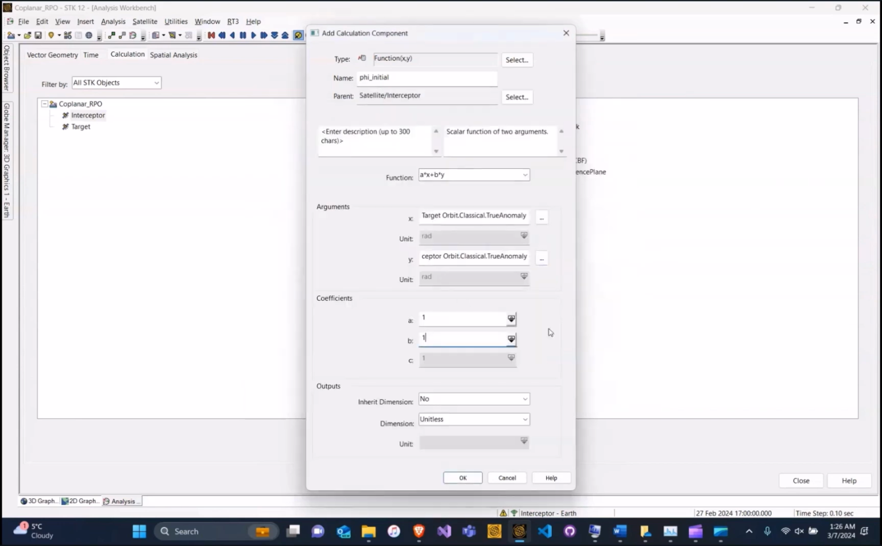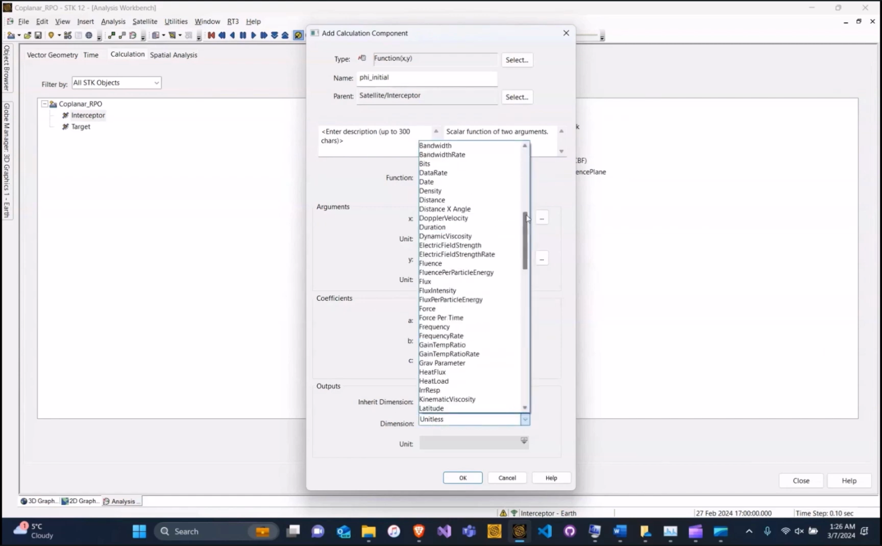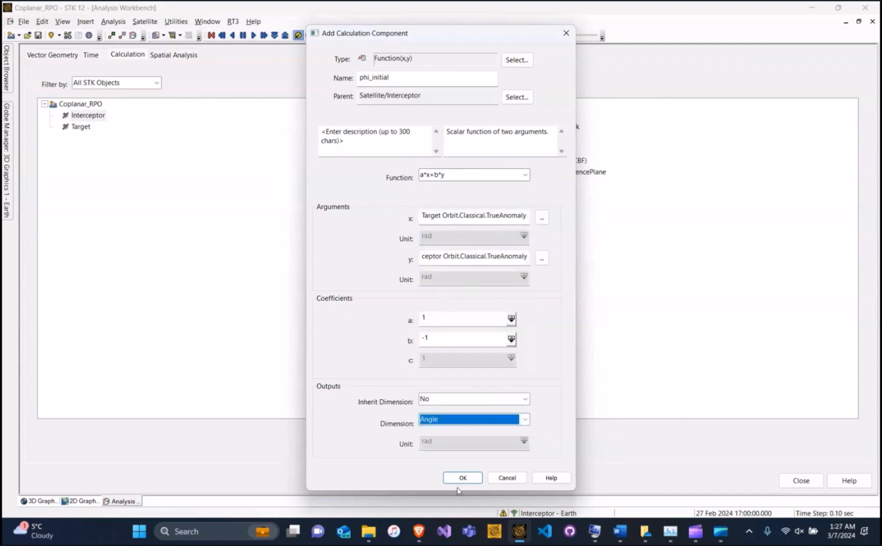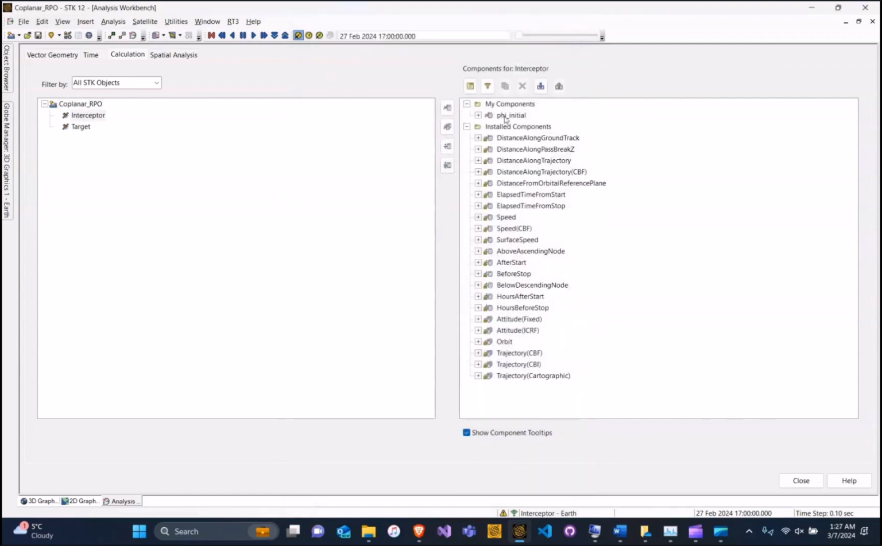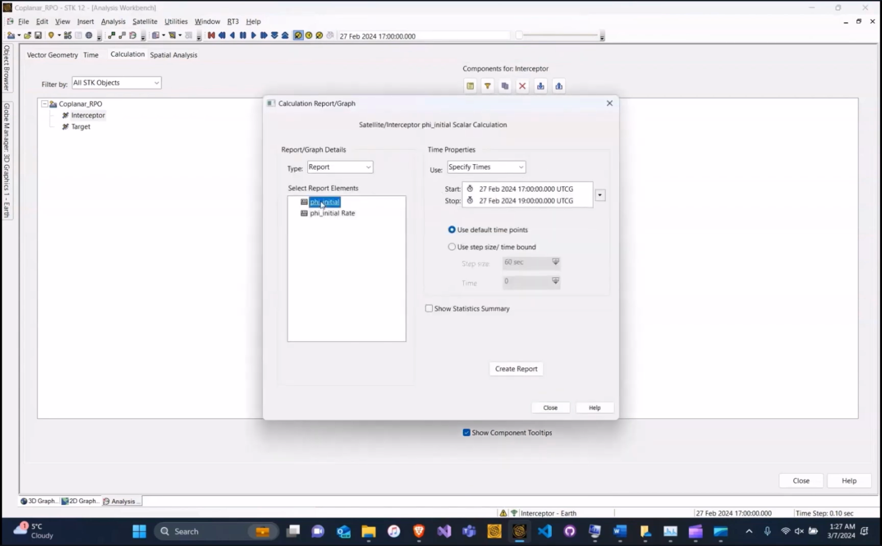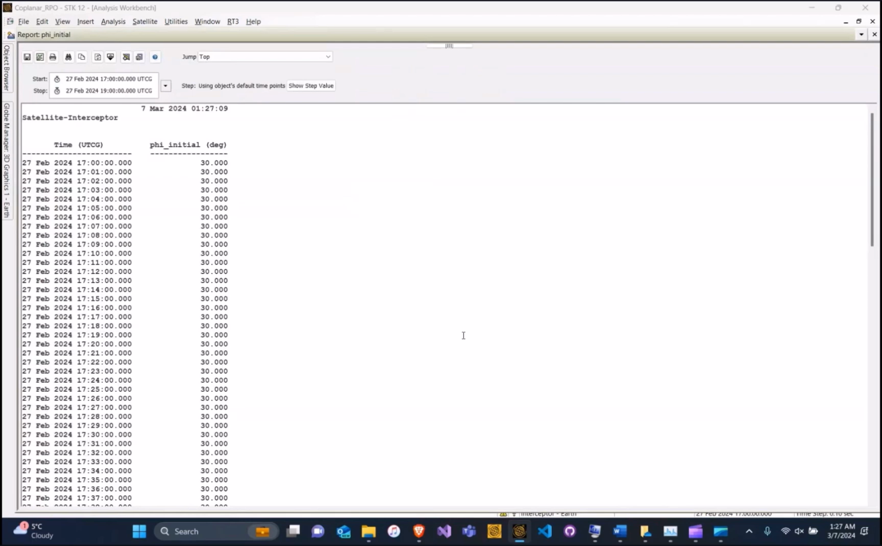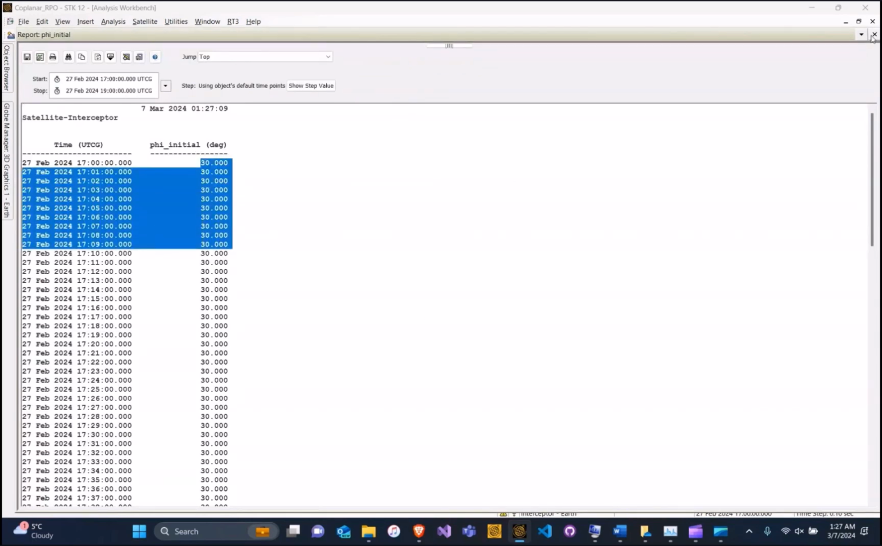And so we just need to change the coefficient related to the interceptor to -1 to make it negative and create the difference. Here we'll select inner dimension to no and dimension to angle, because this is an angle, and we'll click OK. We'll right-click on the phi initial component to create a report and graph, select phi initial as the element, and click Create Report, and you'll see that this is the expected 30 degrees difference.